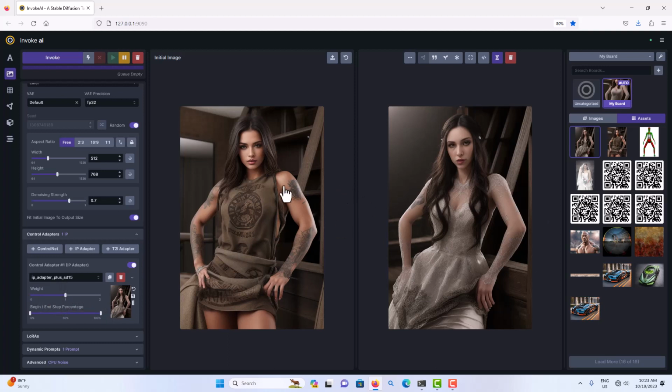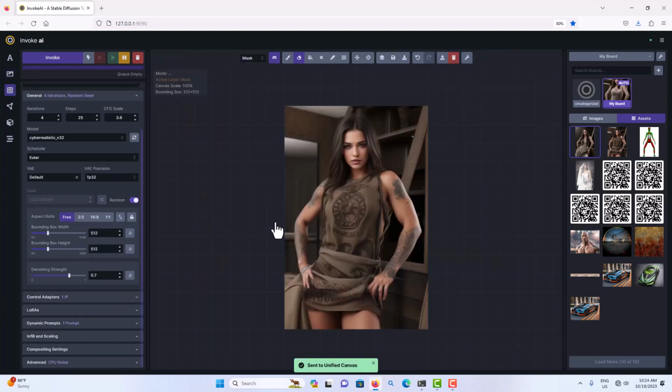So with that said, I need to send this to Unified Canvas, and on this image here. For me to do that, because I don't have any options here, I can right click this and send to Unified Canvas, and we get something like this. So I got to bring that up. I got to press some hotkeys here.